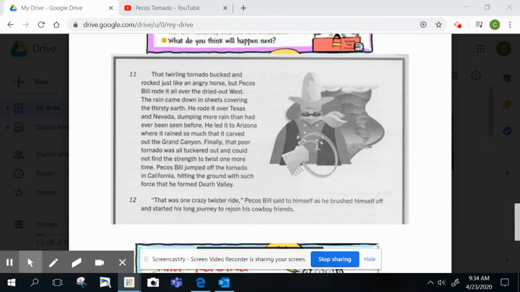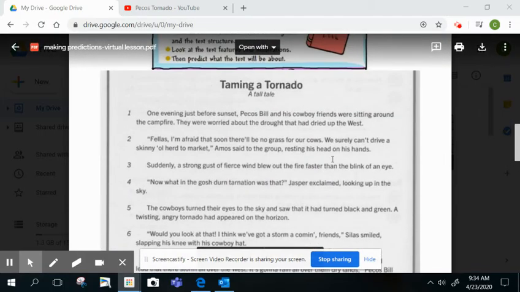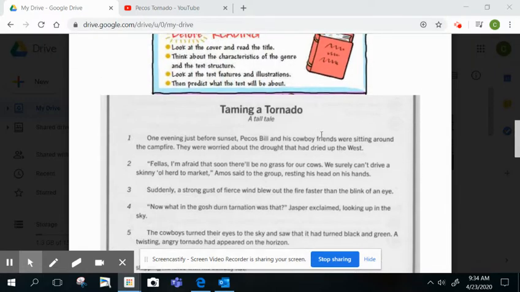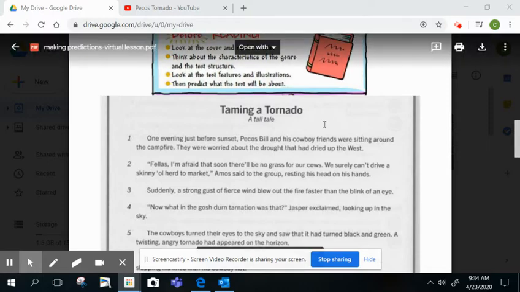Oh, there's a picture of a cowboy holding a rope and a tornado. Okay, so it says Pecos Bill. I can see that. Oh, okay. I remember Pecos Bill, tall tale. So let's go ahead and start reading and let's make a prediction.